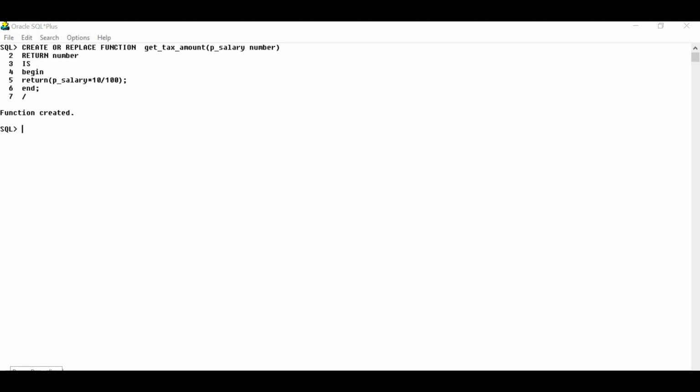So let's see the next example. I just created the function get_tax_amount and passed the parameter p_salary. By default the parameter is int type, as a number data type, and return the number data type because it will give me a number. So is begin, return p_salary * 10 / 100, that is, I passed the salary amount and then return. It will return the value, meaning 10% of the salary amount, and end of the function, and the function is created.